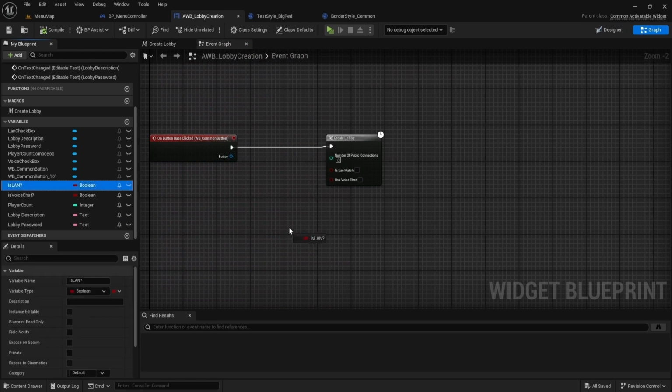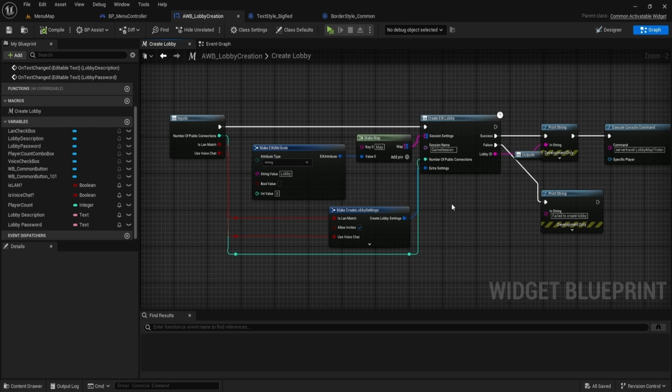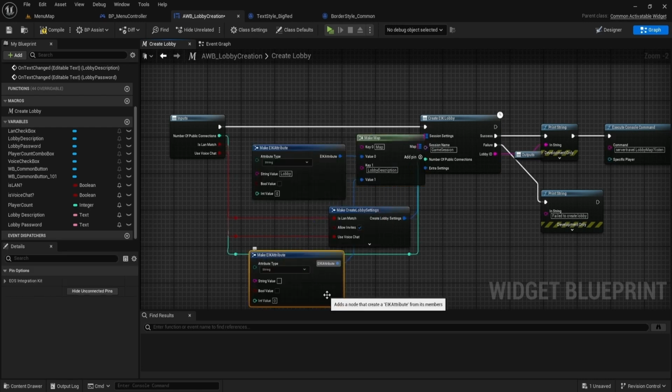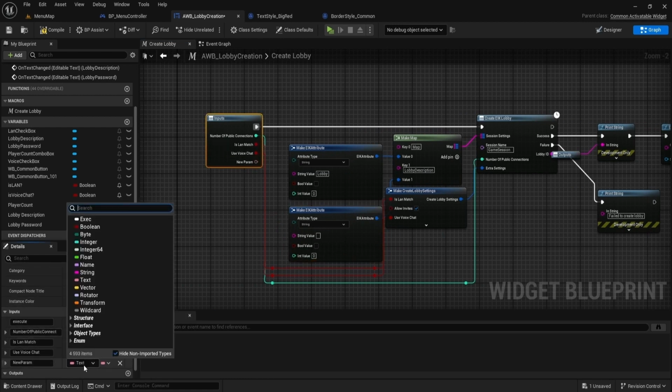Connect the exposed inputs we created in the setup. Now, in the session setup map, add a pin for the new key. Name it Lobby Description. Drag value 1 and make an EIK attribute. Add a text input named Lobby Description.